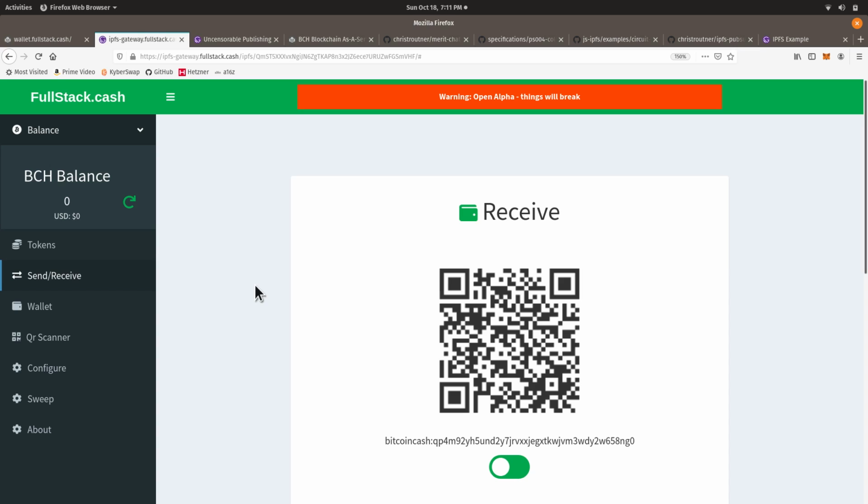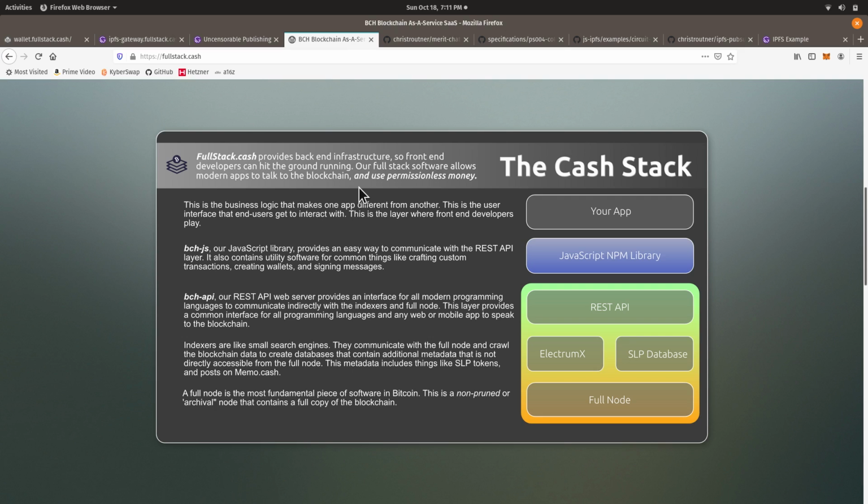She couldn't send or receive because the back end is a REST API. And so the best way to describe that is this, what I call the cash stack, which is the service that fullstack.cash uses. So this is like the wallet app at the top. It uses the BCH.js JavaScript library, which then talks to the REST API, which wraps all these lower pieces of infrastructure like the full node and the indexers and the token index. And so this front-end part is what I had effectively made uncensorable by putting on IPFS, but it still needed to talk to the centralized backend, and that's what got blocked.